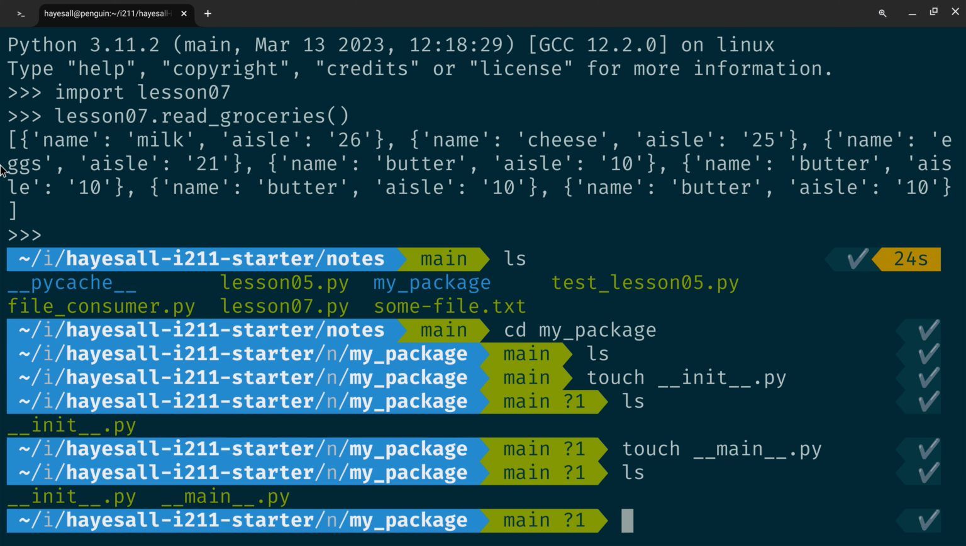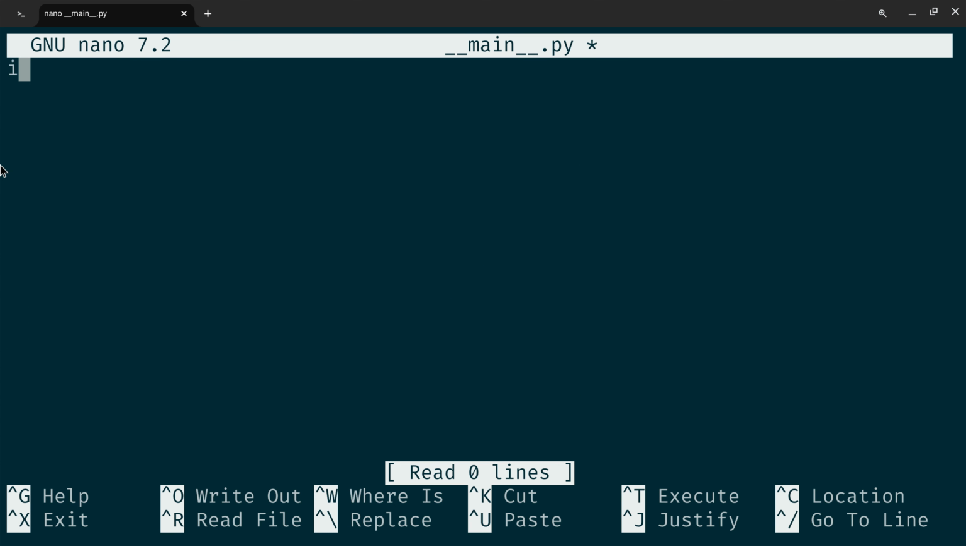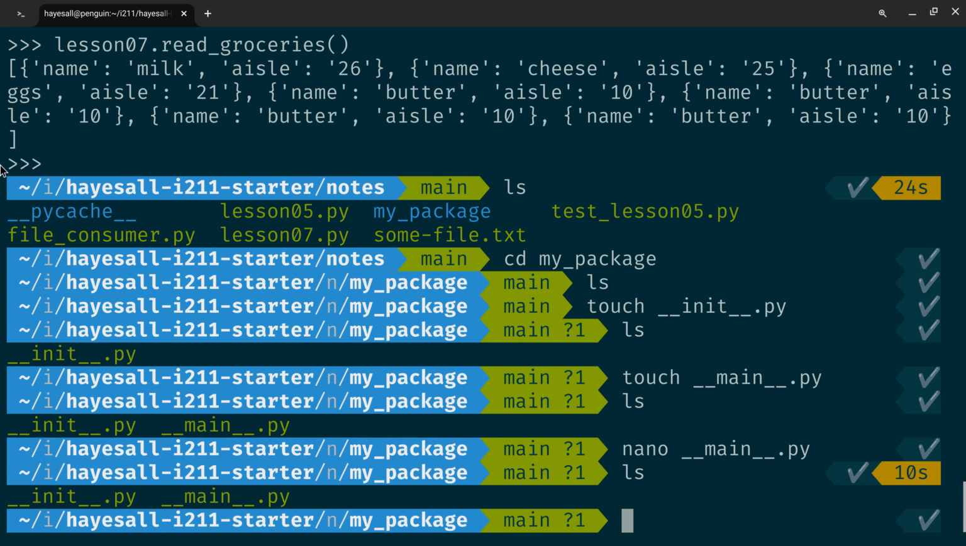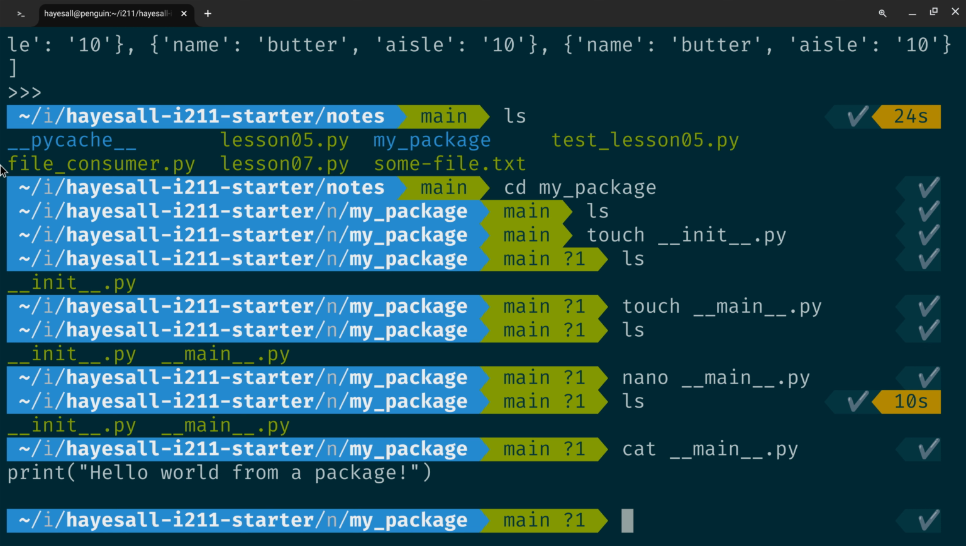Now we're going to see that the dunder main is actually called the entry point for a Python package. So what if I just use nano and I put something inside of that main, such as print hello world from a package, exclamation point, close that out, control-O, enter, control-X to close, ls. So now inside of main, we have this print hello world statement.